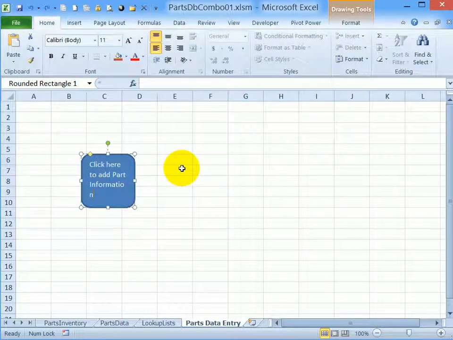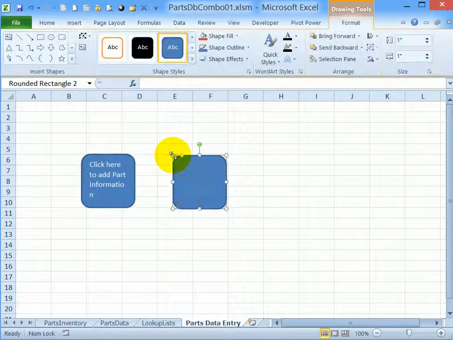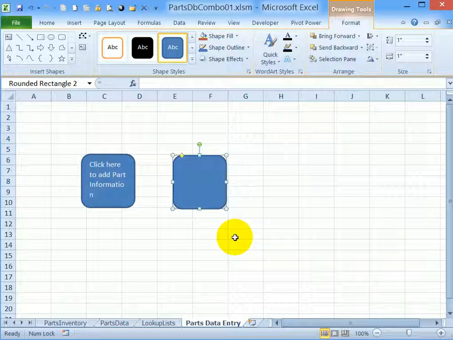Now I want a button that will open the parts inventory. So I'm going back up to Insert, Shapes, Rounded Rectangle, and I'll click here to add another button. And while it is selected, I'm going to type click here to view parts inventory. So now I have the two buttons.